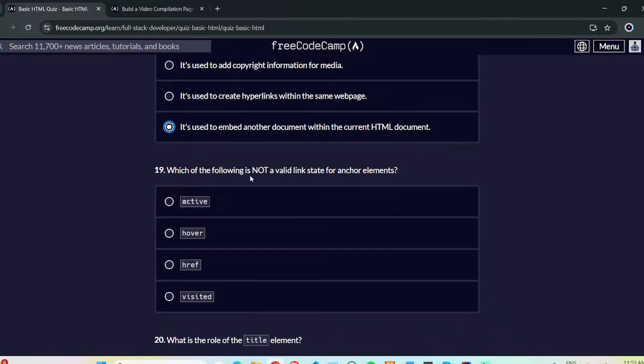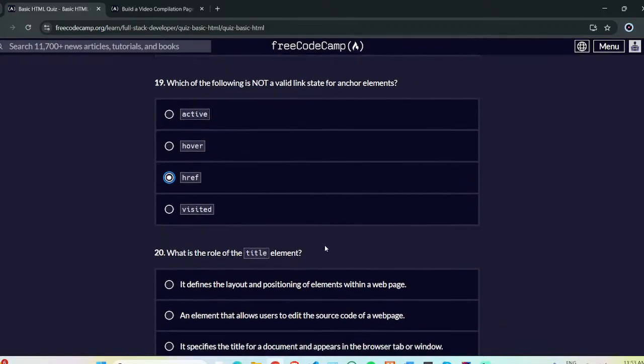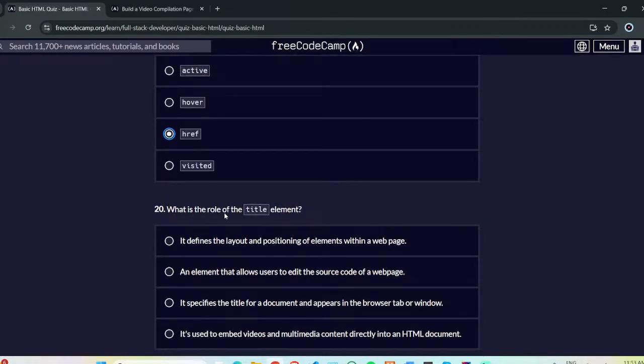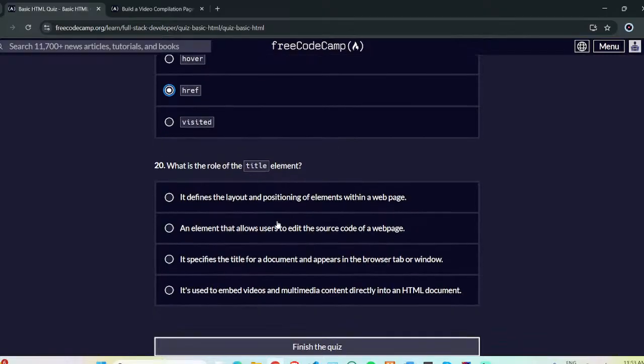Which of the following is not a valid link state? href. What is the role of the title element?